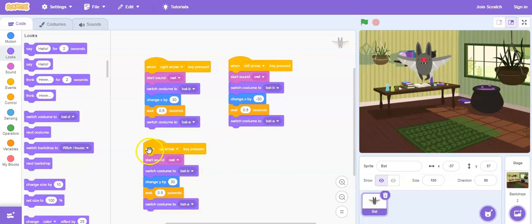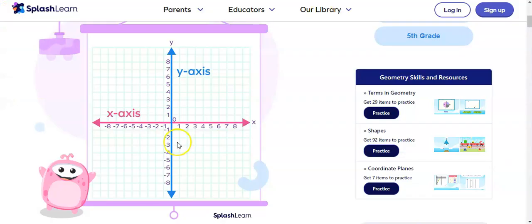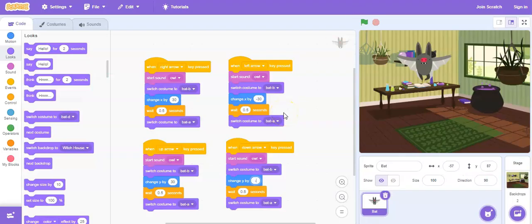Easy way to do the down arrow: right click, duplicate, and change. Up arrow goes to down. This number has to change. Remember, going down along the Y is negative. So we'll change that to negative 30. And we'll test. Down, up arrow, right, left. And now we have a character or sprite that we can control.